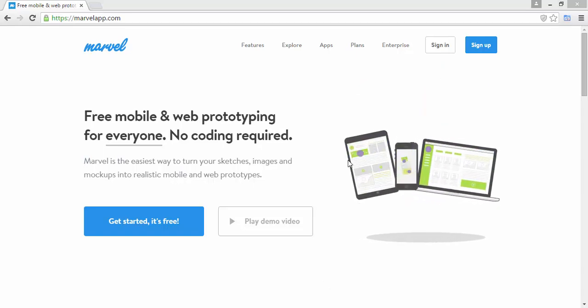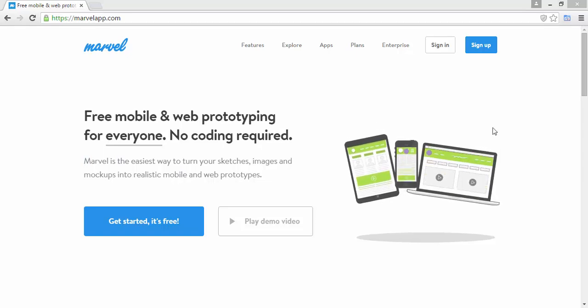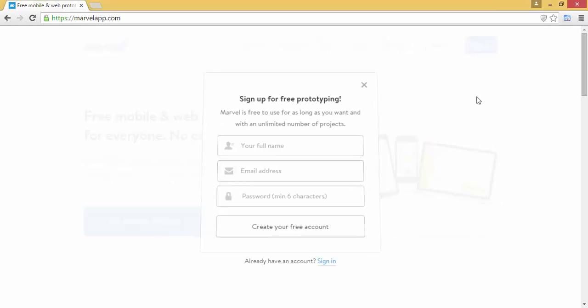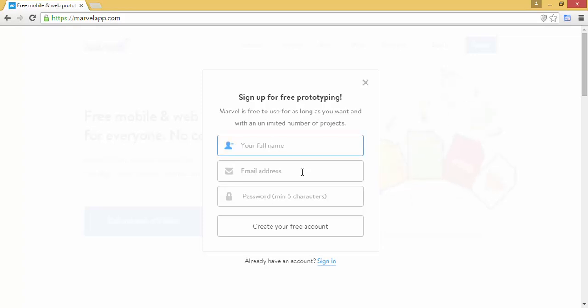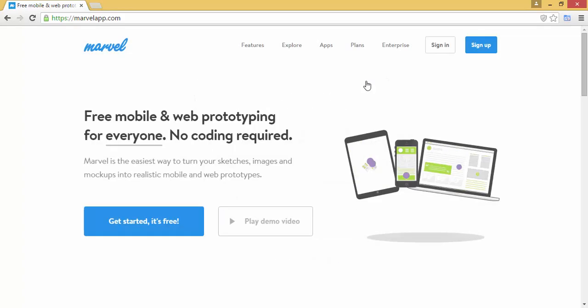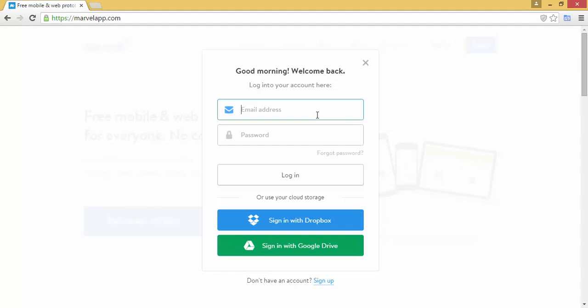Okay, to use the Marvel app, you first need to sign up and register for an account. If you do not have an account already, you just have to provide your full name, email address, and password of minimum 6 characters. I already have an account, so I'm going to sign in directly with my email address that I've registered with Marvel app.